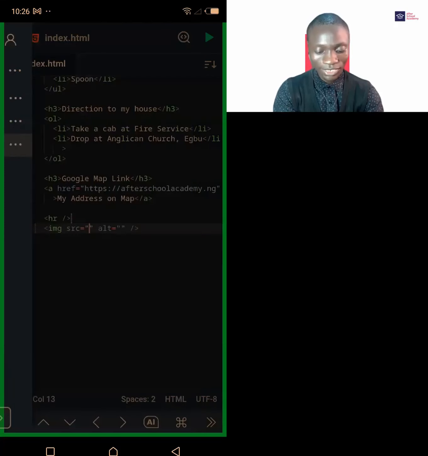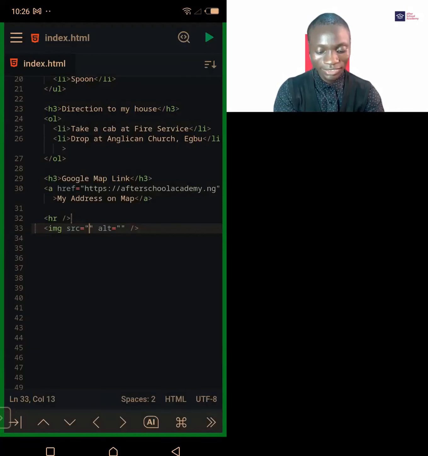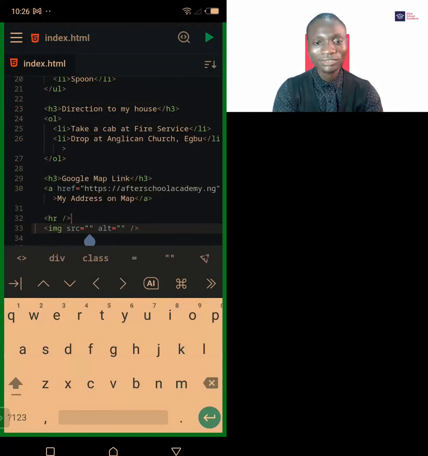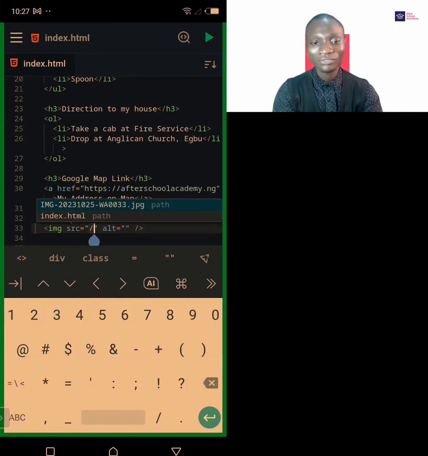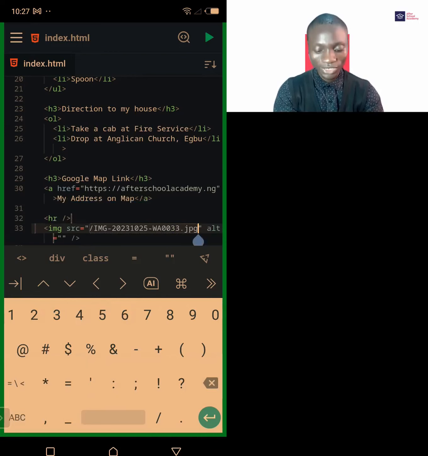Okay. So the source now, click between the quotes, and click on your /. Sorry, that's not /. So click on /. So that will open up the files you have in your folder, as you can see. Then click on the img or the image name. Okay. So with that, you have inserted your image. Then click on the second one, that's the quote you have after the alt.